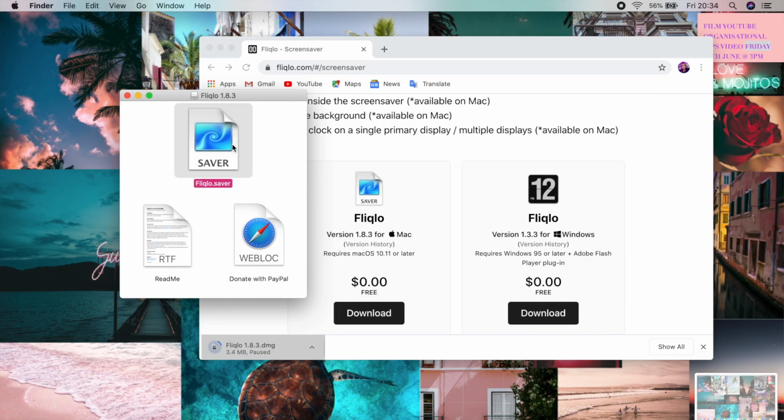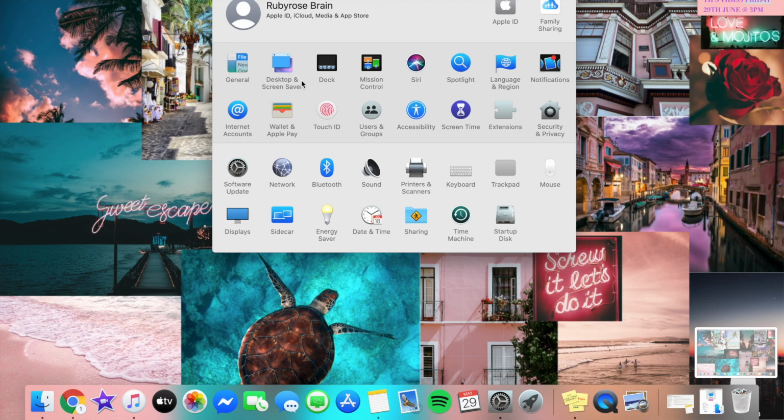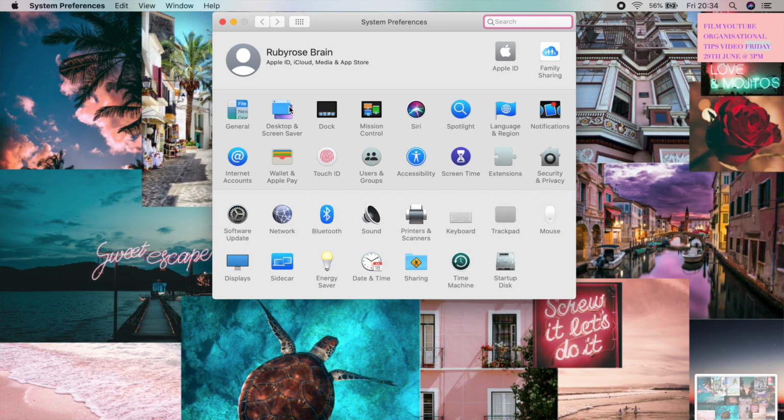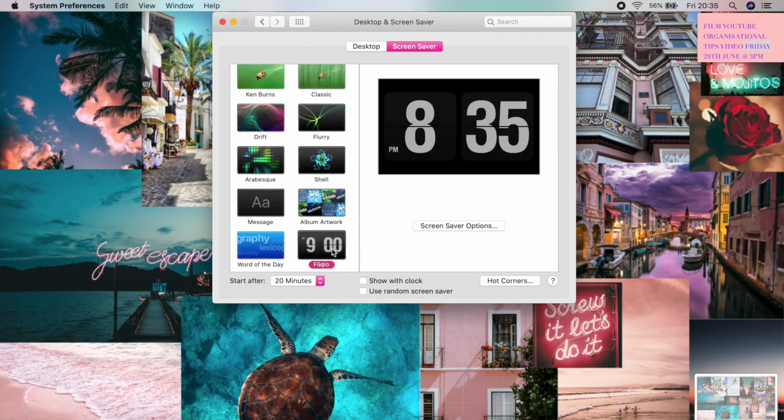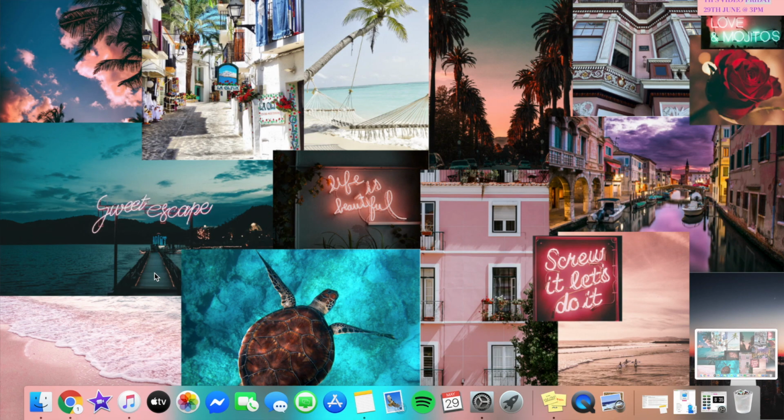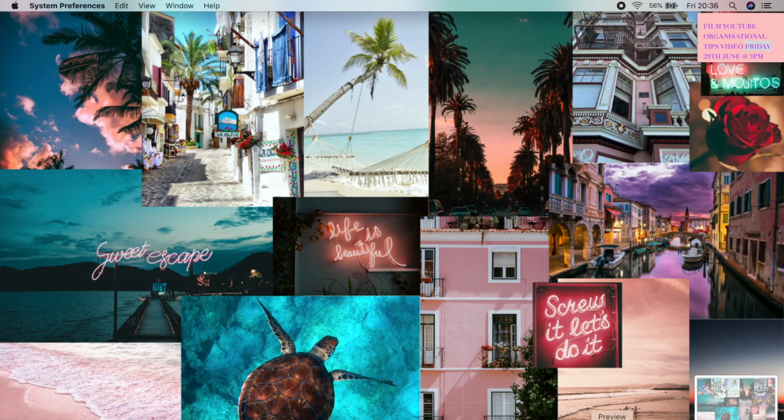So what you want to do is click on saver, then go to System Preferences again, press on Desktop and Screensaver, and then go all the way down to the bottom, and there is your clock. So you want to click on the clock. And there you have it, guys. You have an analog clock as your screensaver. Of course I have a hot corner of this analog clock, one of the four corners, and then the clock will show up like that. That is how you do the analog clock screensaver.